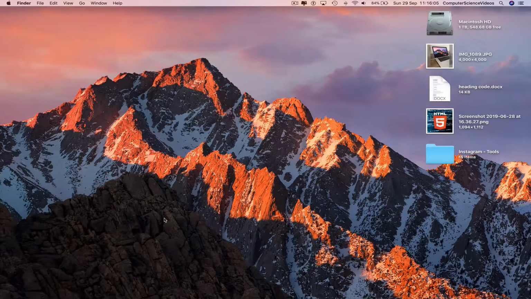Computer Science Videos here today to show you guys in this tutorial how to watermark a photo on a Mac using the application Watermark Pro. Without further ado, let us start the video.